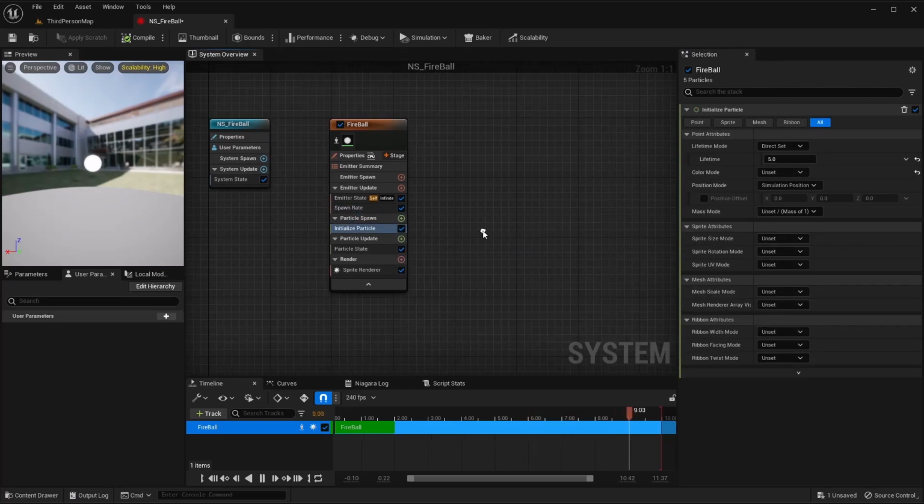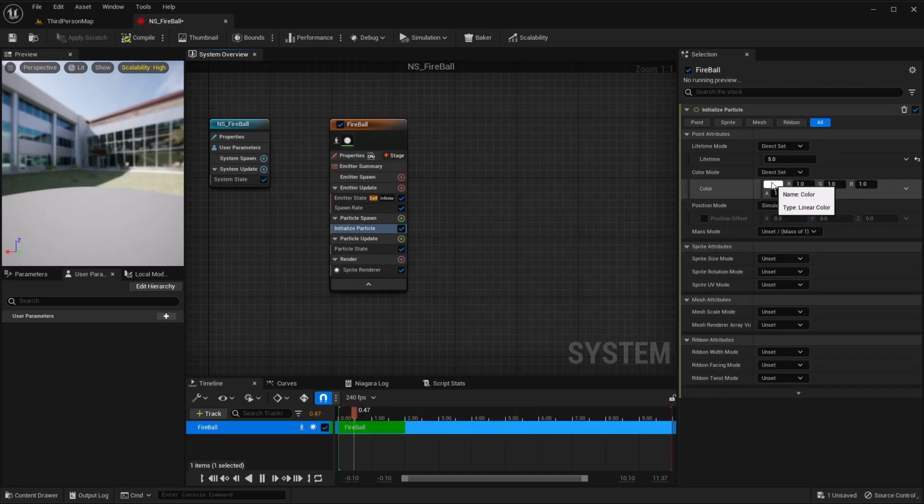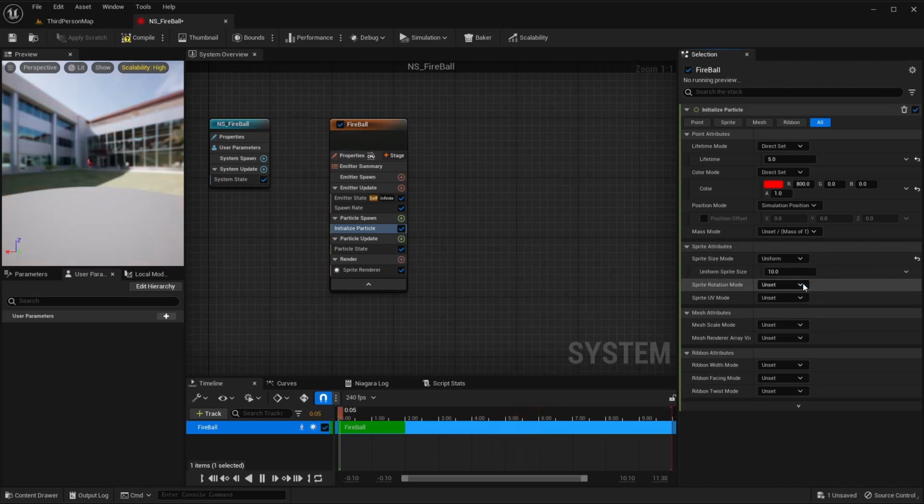Go to initialize particle. Let's give this a color. So under color mode, go direct set. And I'm going to do something here like I just want it red. So I'm going to do something red, and multiplying this by higher than 1 is going to give that more emissive look. So I want to stick with that for now. The other thing I want to do is go to my sprite size mode, and I'm going to do a uniform and about a 35.